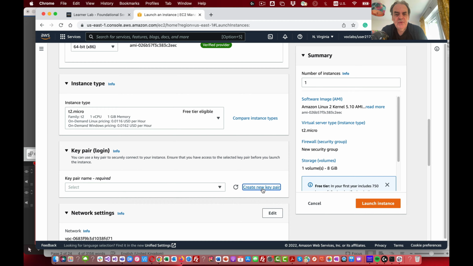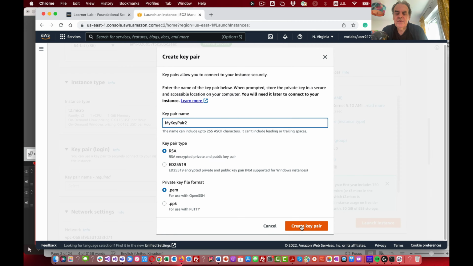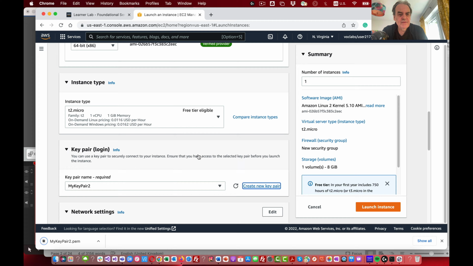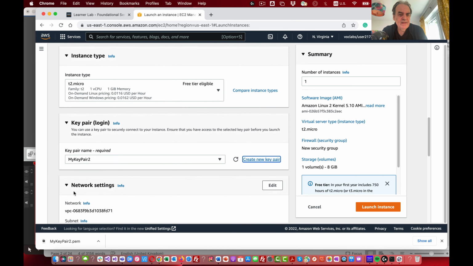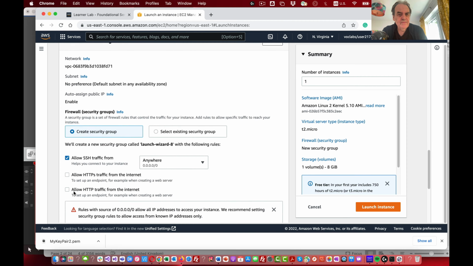Now we'll create a new key pair. So let's give our key pair the name my key pair 2. Okay, so we'll take the defaults. This has my private key in it, and the public key will be put on the instance so that when we connect, we can verify with the private key. So we'll create that, and you can see here it's actually put the key in my downloads folder.